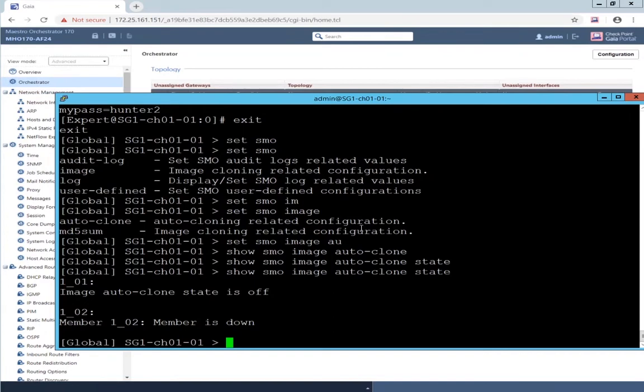Or if you add a new security gateway module to your security group, this can provide a way to get that to the same configuration as everyone else. Now, it should happen automatically. In some cases, it doesn't. And so image cloning can be useful. And image cloning can also copy over hotfixes and jumbo hotfixes, which can be very convenient.